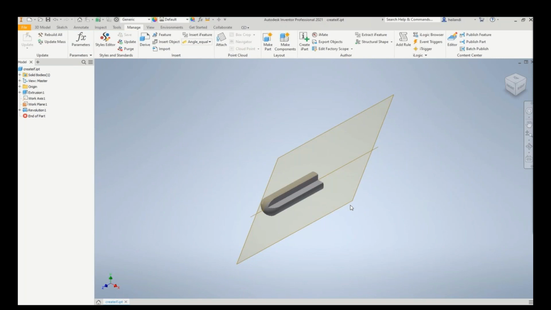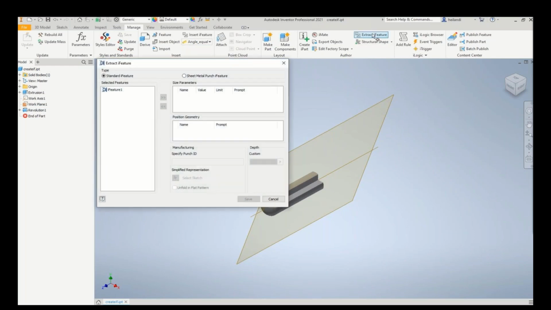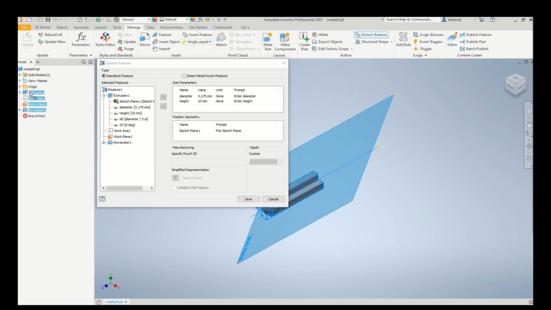So now in the Manage tab, the Author panel, I'm going to click on Extract iFeature. Select Extrusion 1 in the model browser. The selected features area displays Extrusion 1, Revolution 1, and the work features, because the other features are children. The renamed parameters are automatically entered in the Size Parameters area at the top. So note that the limits are set to none.